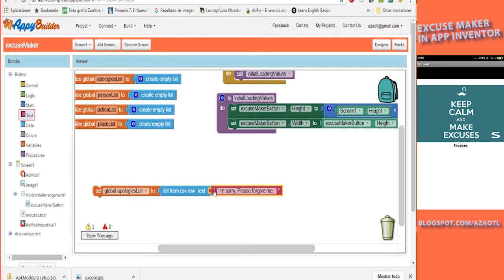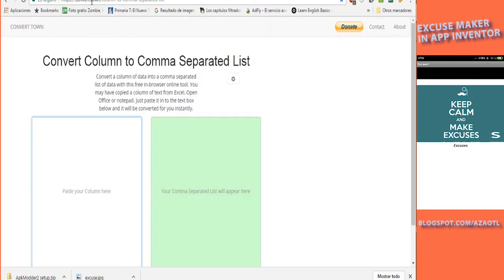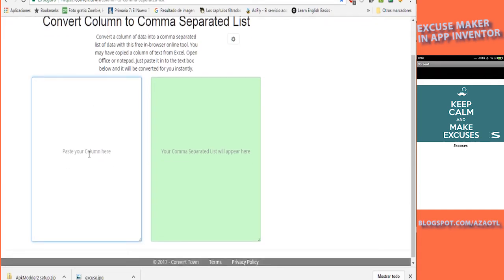Well, check, I found a website. So let's see, write this. It's called convert.town, column to comma separated list. So you paste your Excel column here, and you will receive all the values as a comma separated list.